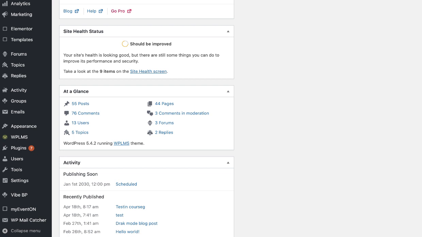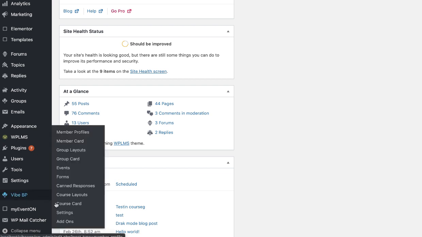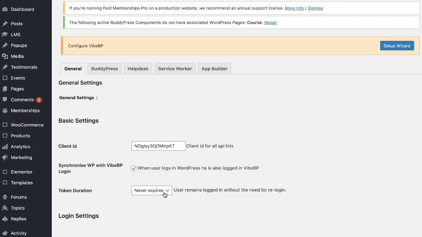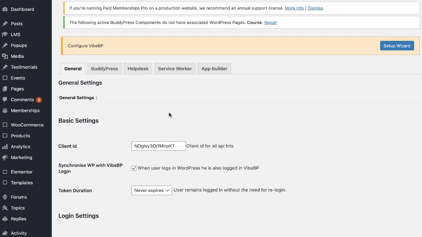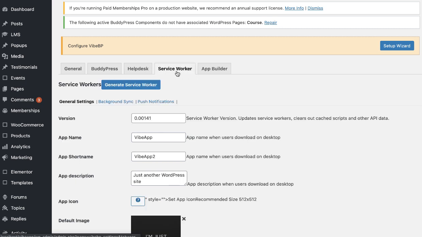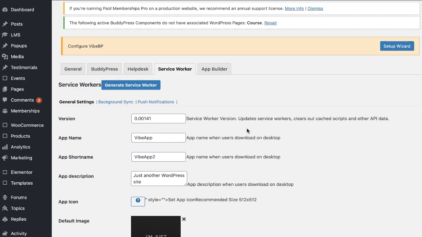So now to enable the web app, we'll go to the WordPress admin panel. In the YBP section, we'll go to settings, and in settings we'll see the setup service workers switch, which is at the end. We're going to enable and save the settings. Once you save the settings, you'll see a service worker tab, and this is the section where we set up the service worker.